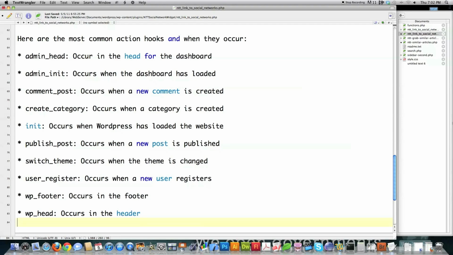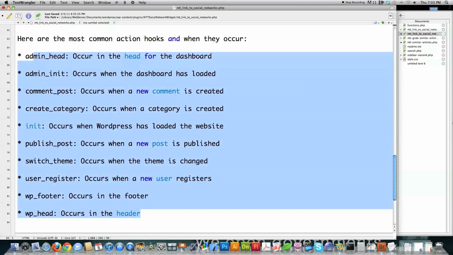So for example, you might want to be emailed whenever a user registers on your site, something like that. WP footer and WP head. Again, these are all set up inside of WordPress and they are ready to be used.